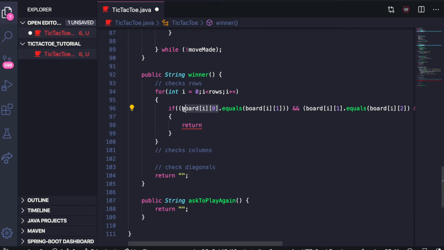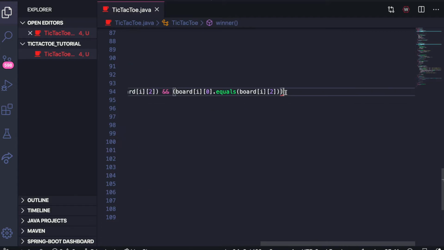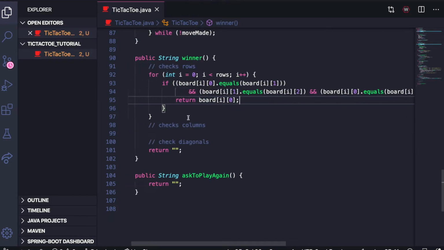So I'm just going to return the first one. So there. That means here we can check. I think I'm missing a parenthesis, or maybe not. Maybe two. Okay, I was missing a lot of parentheses. Anyways, this allows us to check the rows.